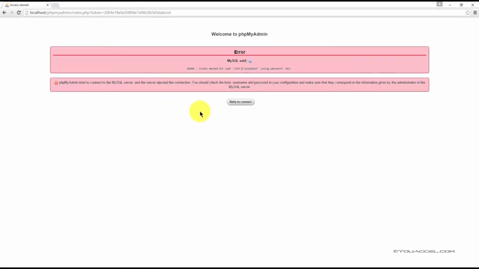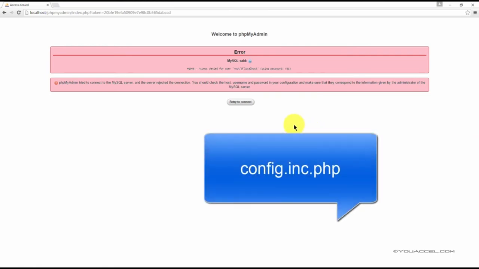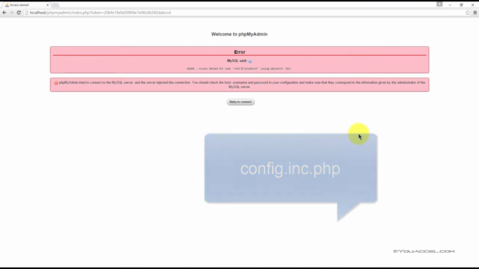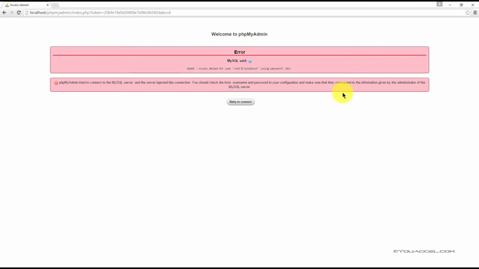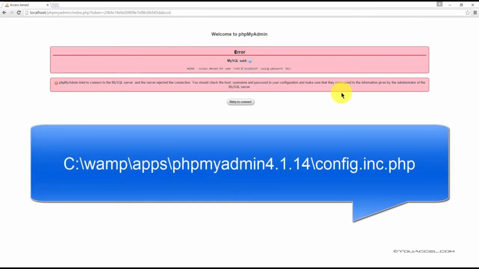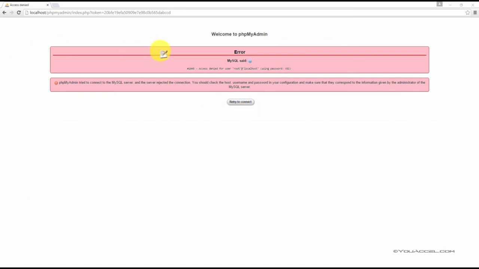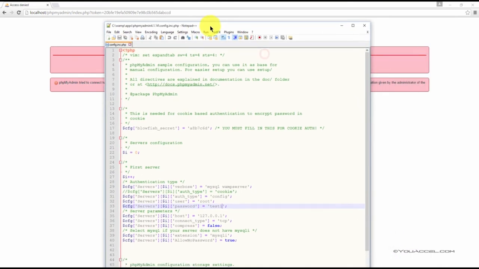And so what we need to do is update our config.inc.php file. In this file, we specify the new password that we've assigned so we can log back in. If you're using WAMP, this file will be located in the directory shown on your screen. Once you've opened that file, it looks like this.